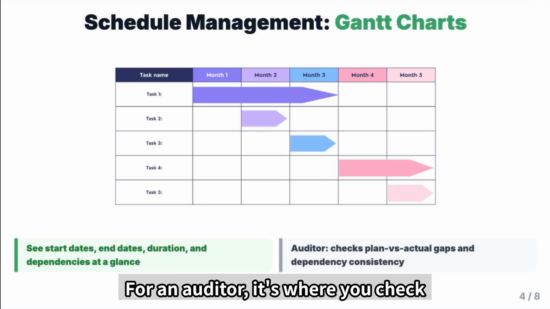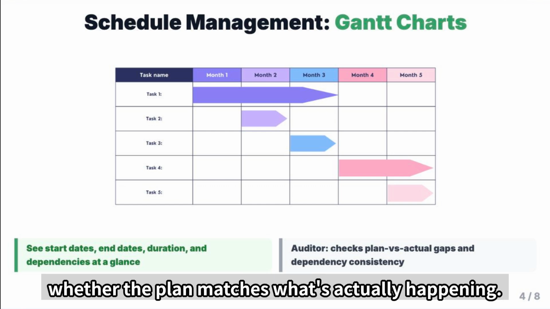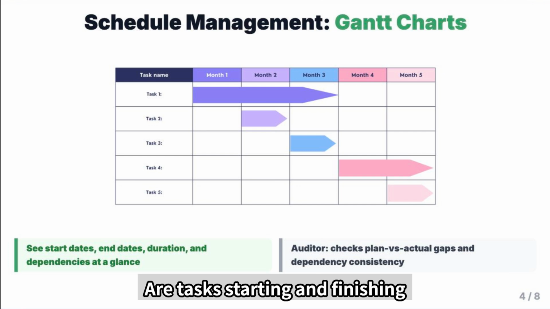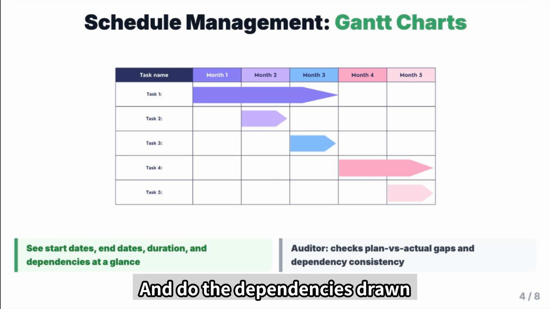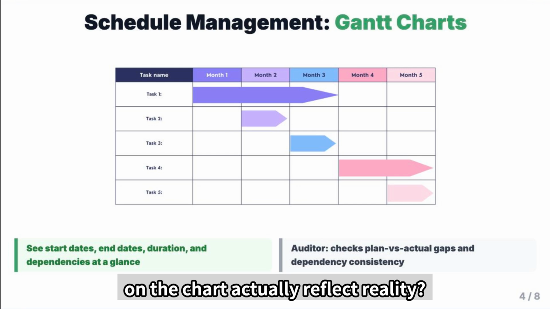For an auditor, it's where you check whether the plan matches what's actually happening. Are tasks starting and finishing when the chart says they should? And do the dependencies drawn on the chart actually reflect reality?